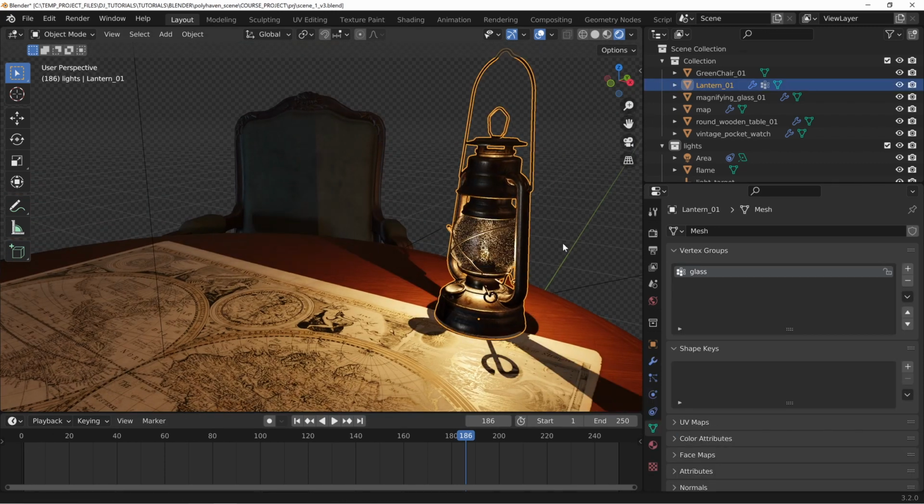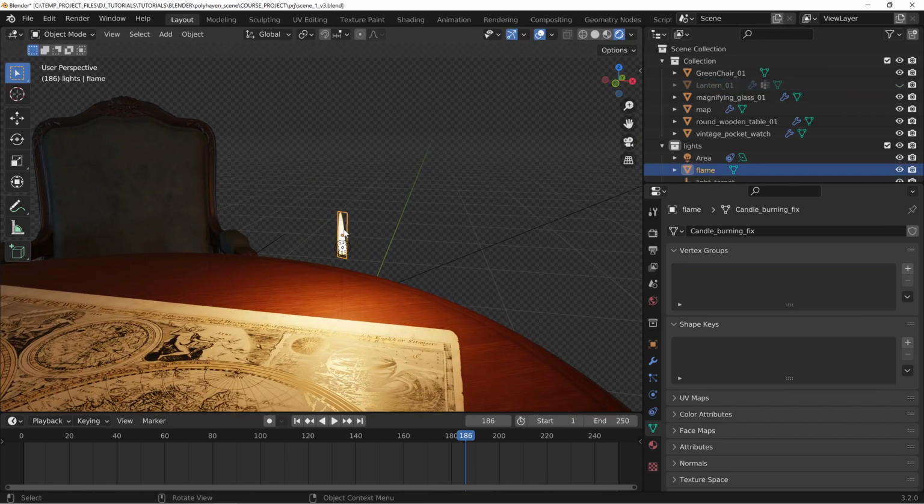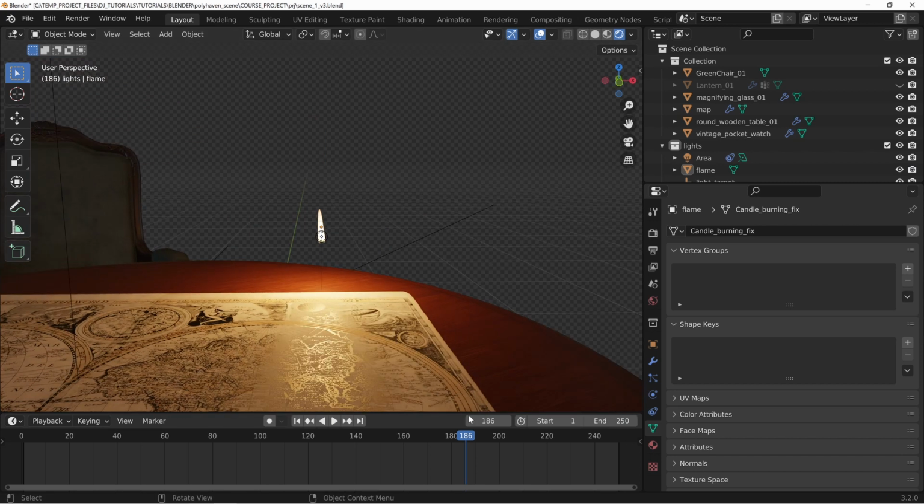Another thing that we might want to do is if we hide the lantern and just look at our flame right here, if we just look at this throughout the animation, you can see that it just stays stationary. And most of the time, pretty much 100% of the time, you don't see a flame just sitting like this, completely stationary, motionless, and doesn't do anything. So what we want to do is add some animation to this. We want to do something that's going to animate the flame itself a little bit to give it a little bit more life.